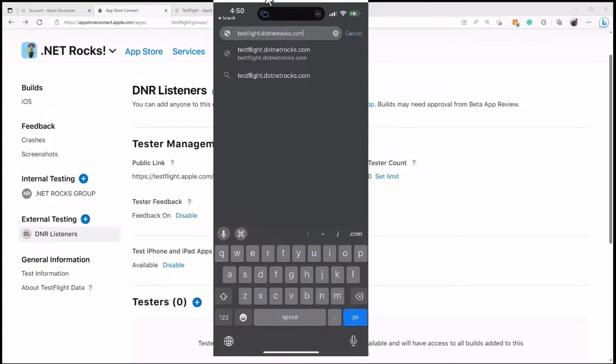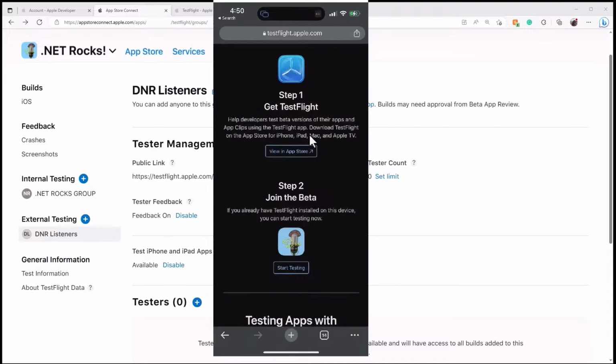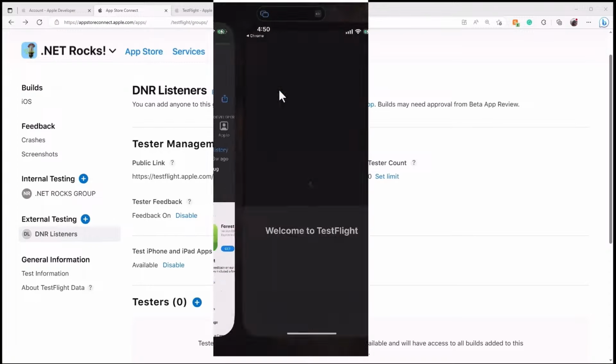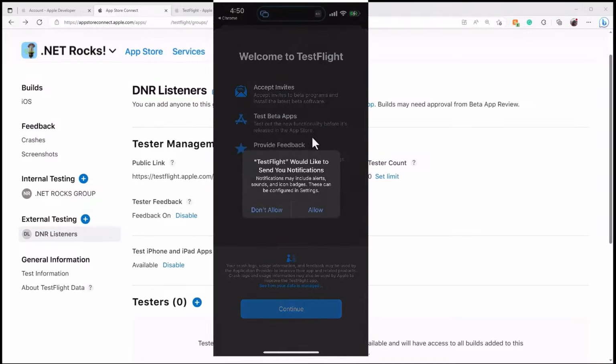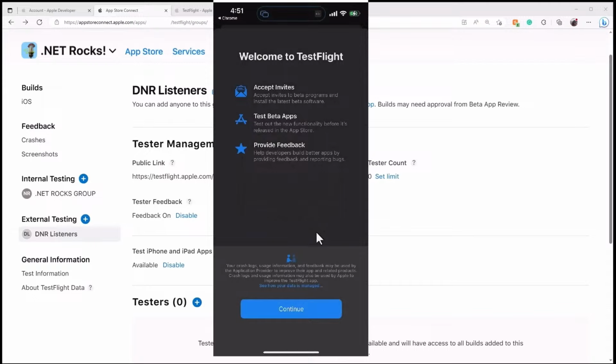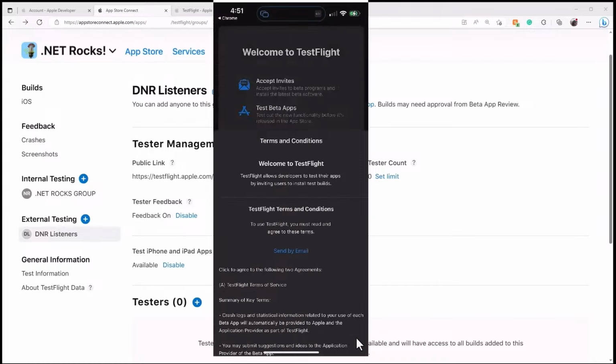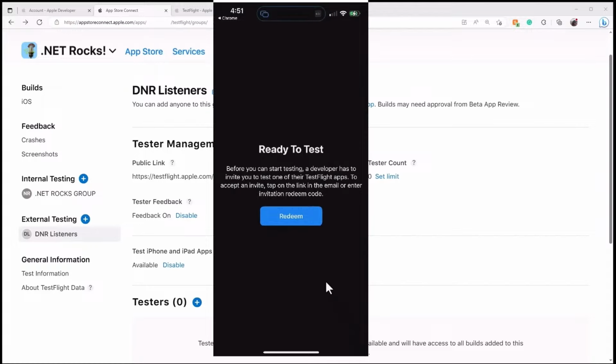So I pulled up my iPhone, opened Chrome, and I'm going to go to testflight.netrocks.com. Step 1, get TestFlight. All right, I guess I'm going to have to go to the store and download it. And open it. And I'm going to allow notifications and continue. So there it is. TestFlight allows developers to test their apps by inviting users to install test builds. I have to agree to the terms. And I'm ready to test.